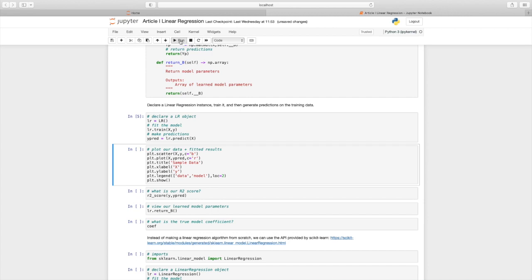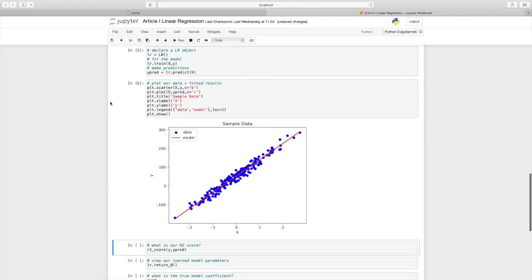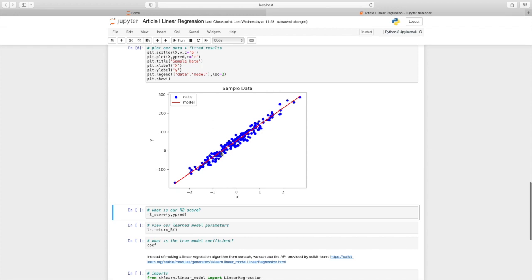Okay, now we can produce a plot. All right, and like before, we see that the blue scatter plot is just our data, and now superimposed on that, we have the results of our model, and this is shown in red. And you can see that the model follows the data quite well. So this looks like quite a good fit.